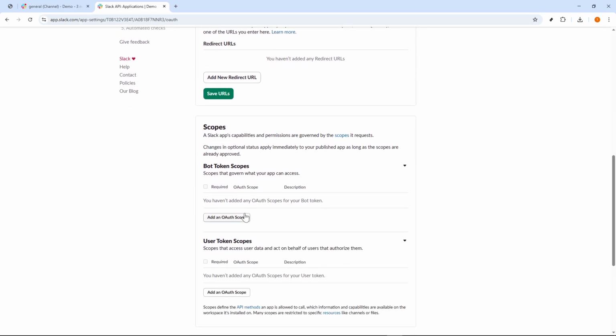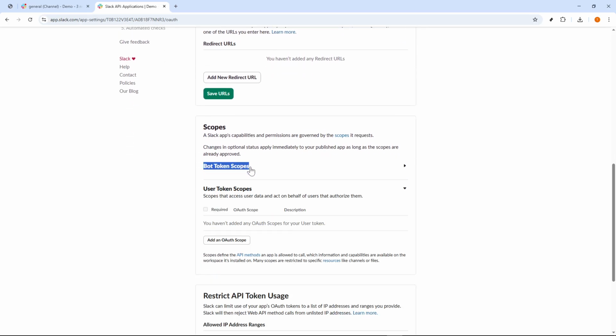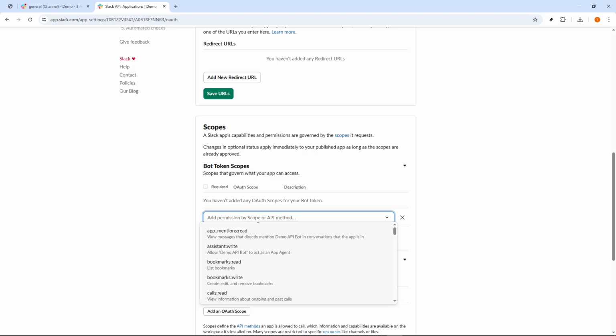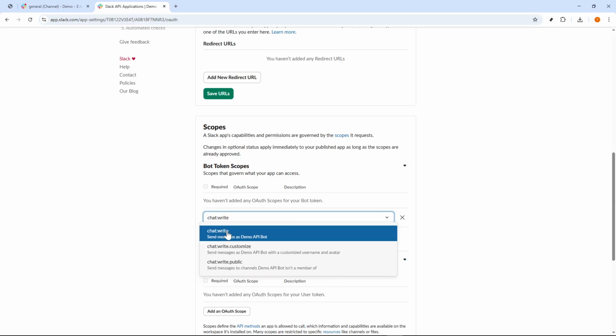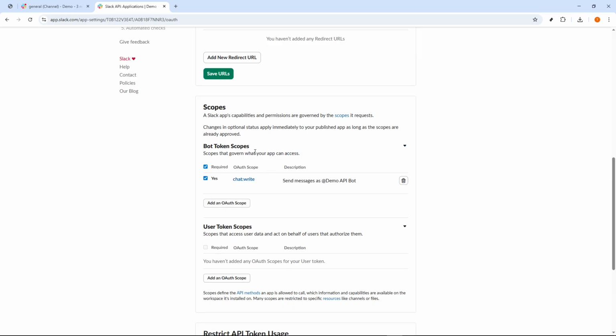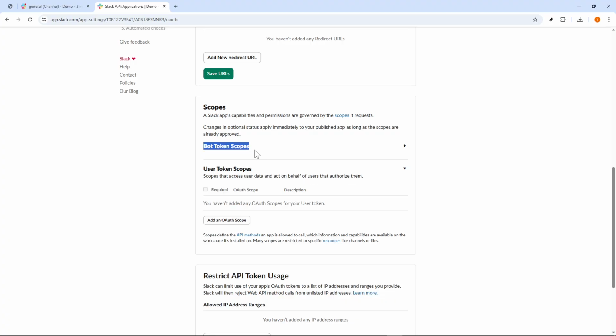A drop-down will open. Start typing chat:write into the scope search field. Type it carefully as chat:write, because this permission lets the bot send messages as the app. When chat:write appears in the drop-down results, click it. After you select it, the chat:write scope should appear as a chip under Bot Token Scopes. That confirms the scope has been added to the Bot Token Permissions.